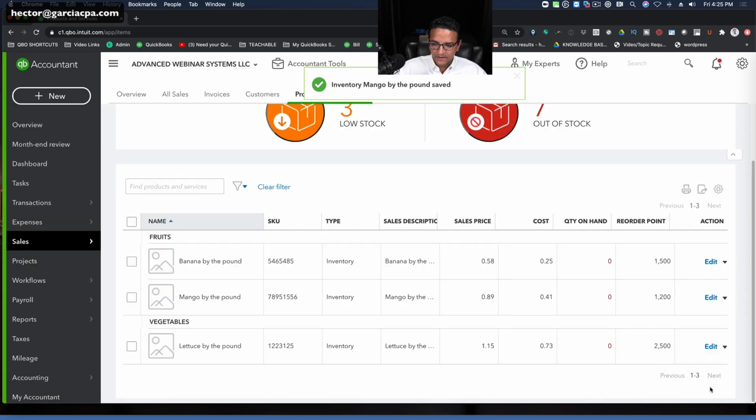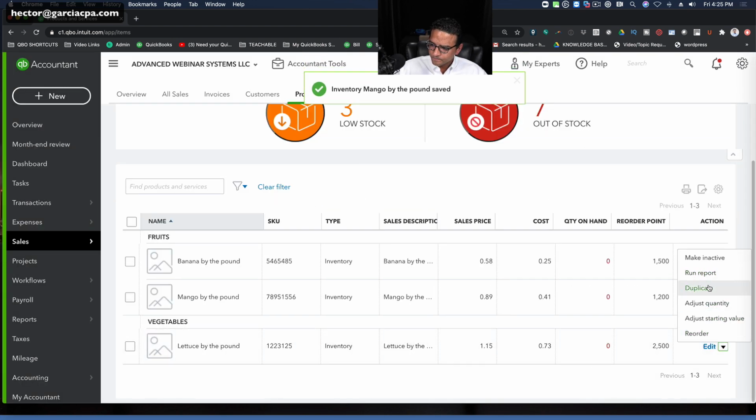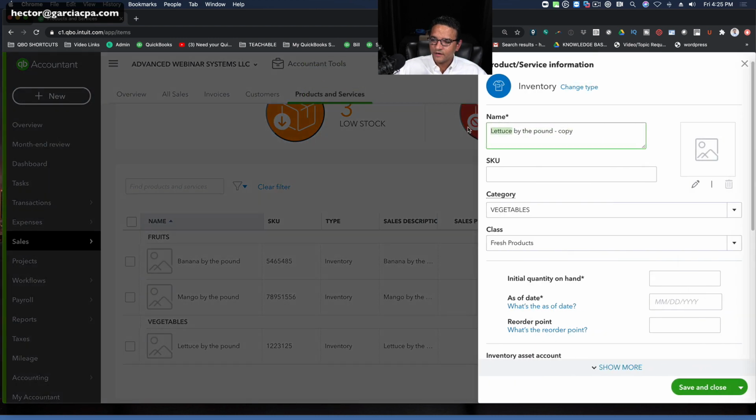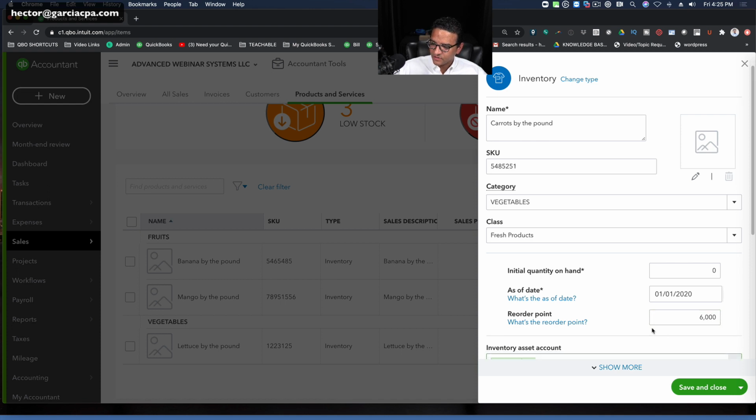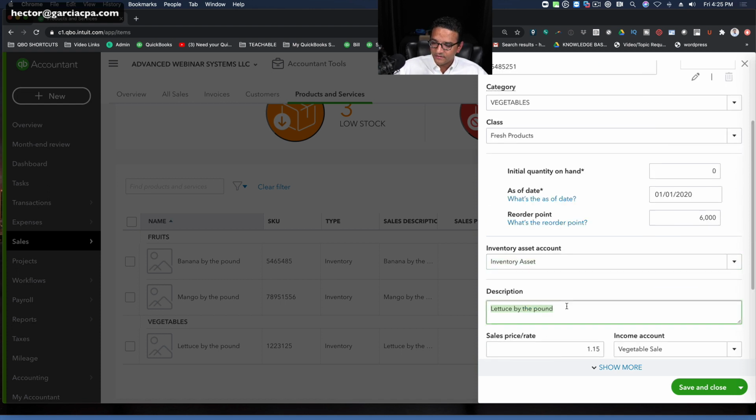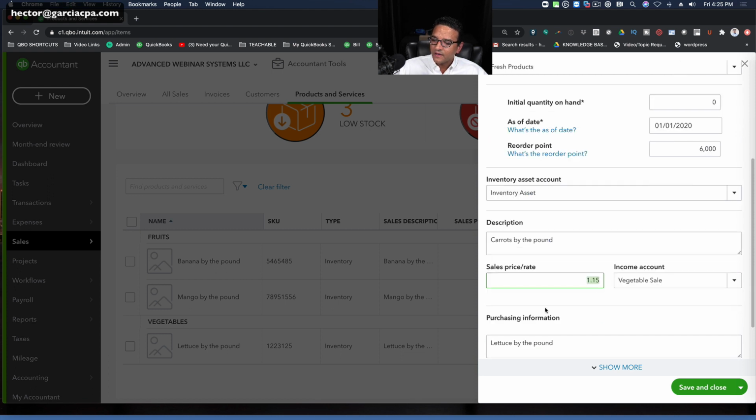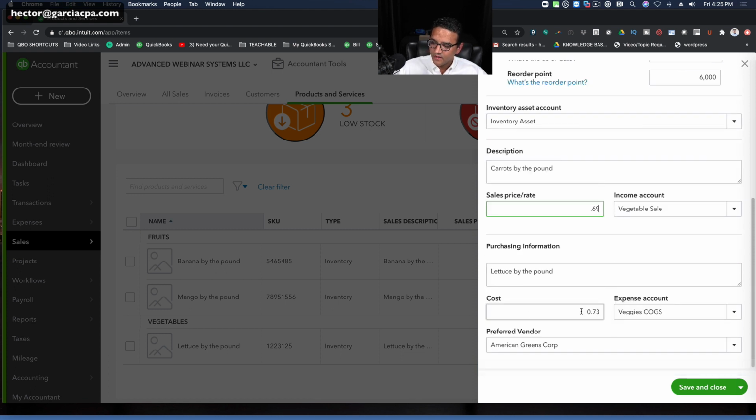And then I'm gonna go ahead and click on save and close, and then duplicate my vegetable. Click on duplicate, and then let's do carrots by the pound. Make sure that all the categories and classes are all good. Beautiful. 0, you get the point. At this point, this is all redundant, but I want to set it up so we know exactly where we stand. Let's say we want to have 6,000 pounds of carrots at least at any point in time, and we sell this for 69 cents a pound, and we buy it for 31 cents a pound, and we also buy that from American Greens Corp. Save and close. There we go.